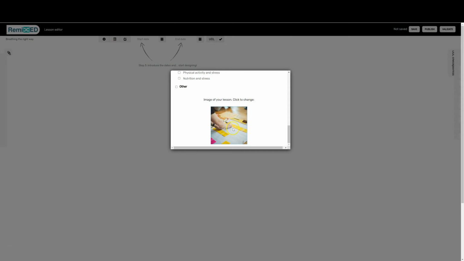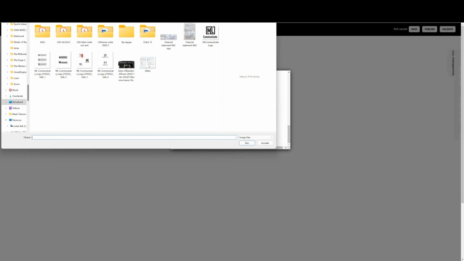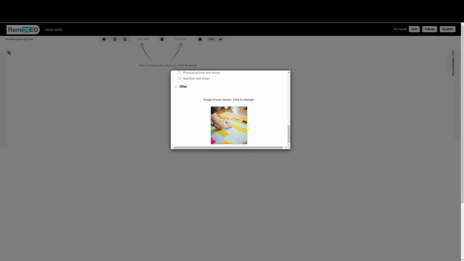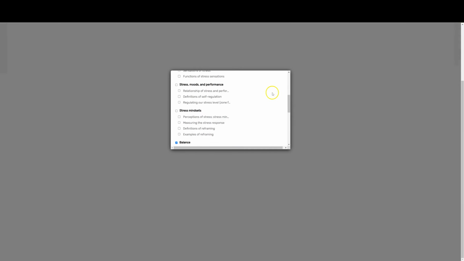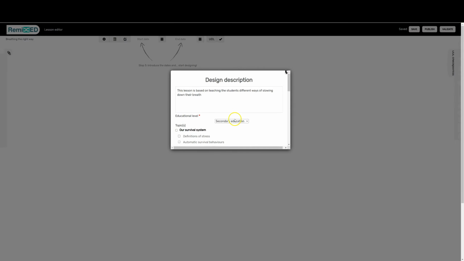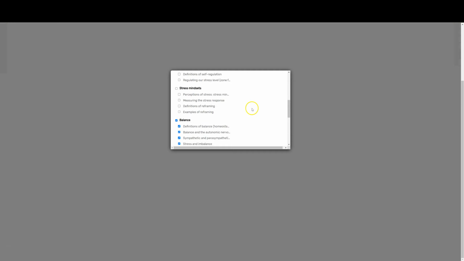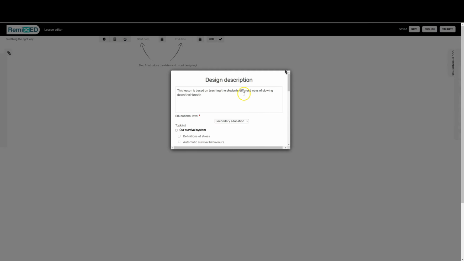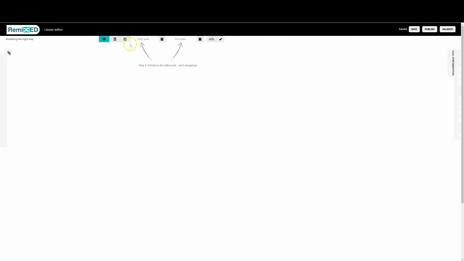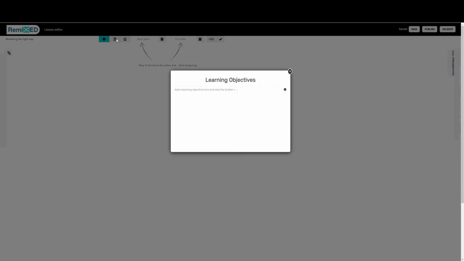Now, I'm just going to use this image, but you can actually click here and then you can choose another image, but I'm not going to do that. So yeah. Cool. So that one's done. And I'm going to press the close up here. And then I'm going to go with learning objectives.